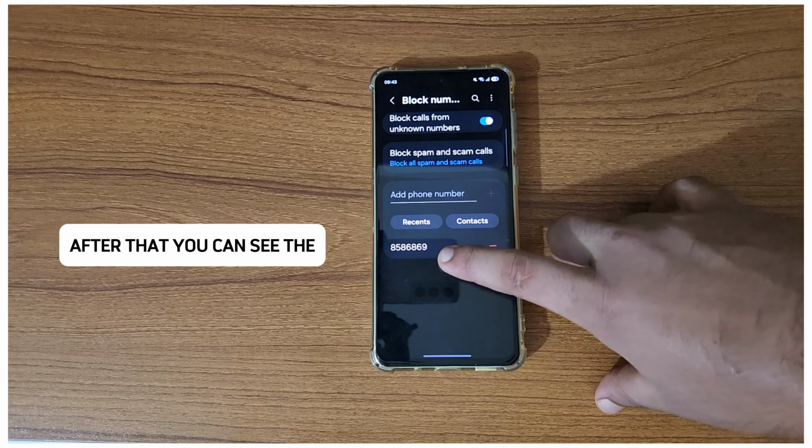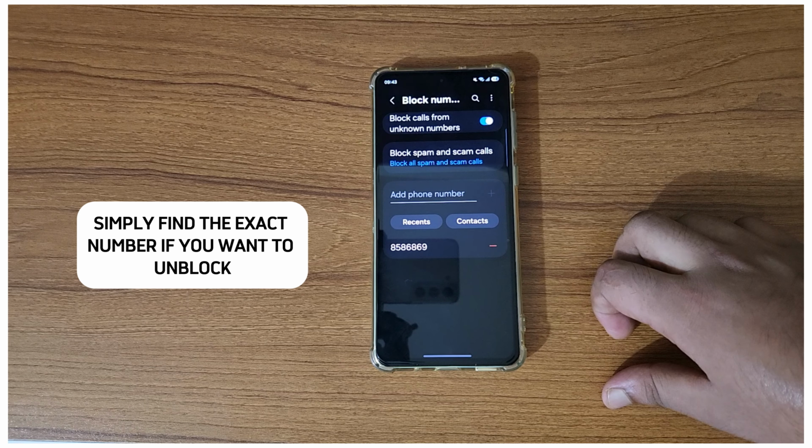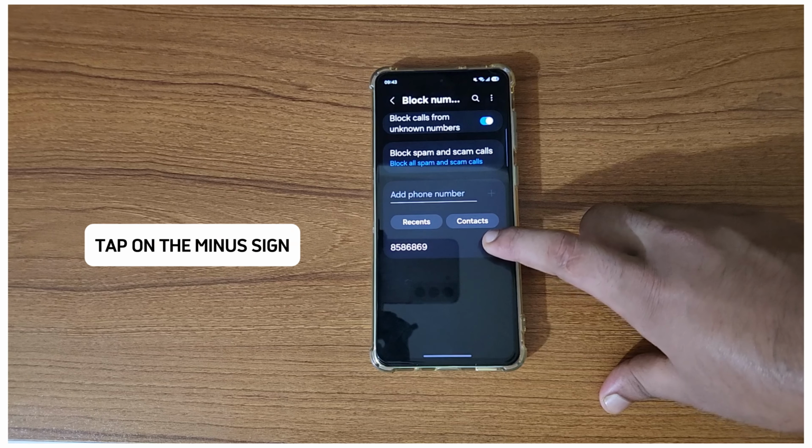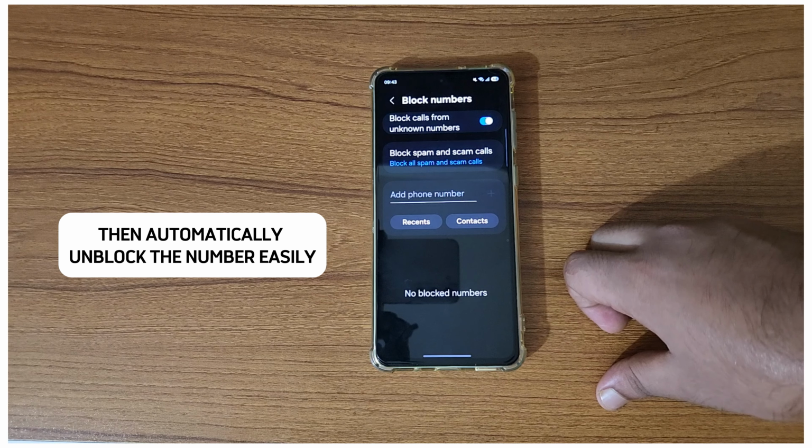After that, you can see all of the previously blocked numbers appear there. Simply find the exact number you want to unblock, tap on the minus sign, then it will automatically unblock the number easily.